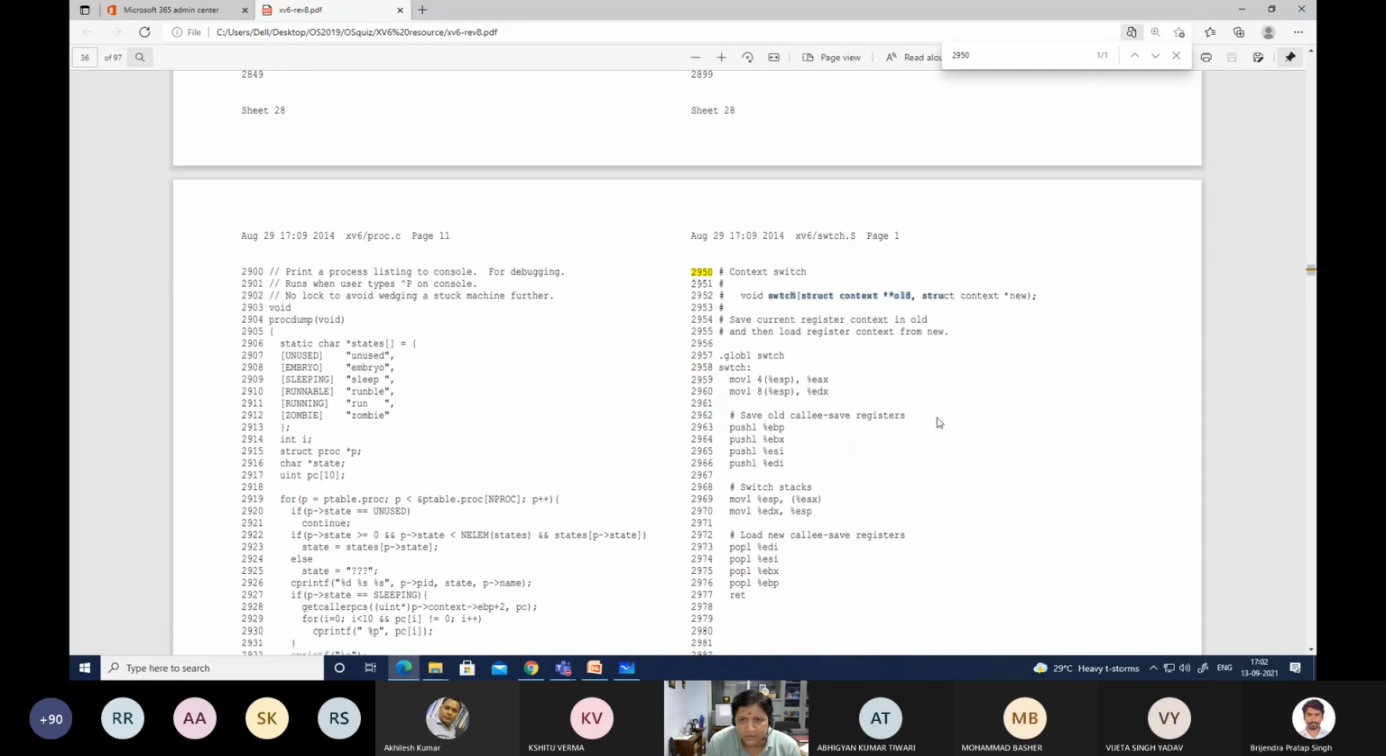See this switch function, it has two arguments, struct context old and struct context new. That means a pointer to the context structure of the old process, and a pointer to the context structure of the new process.